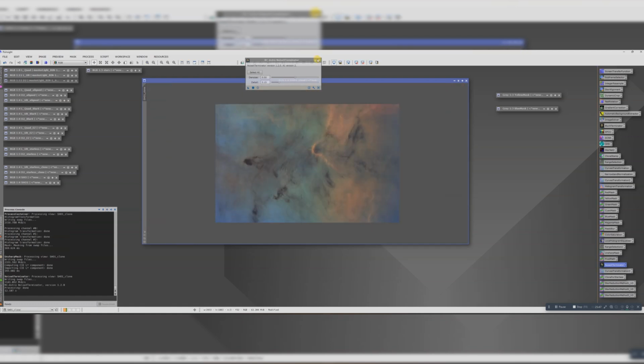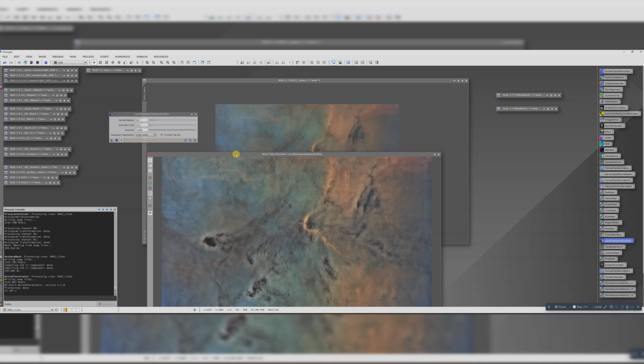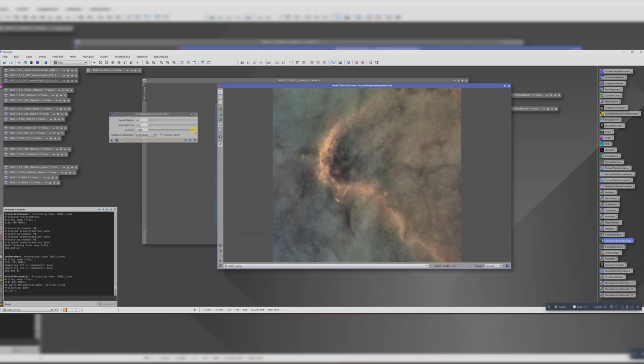Let's try a little bit of local histogram equalizer, that might be good. Default's way too much. But if we turn that down, yeah, it's a bit punchier, isn't it? Let's run that.